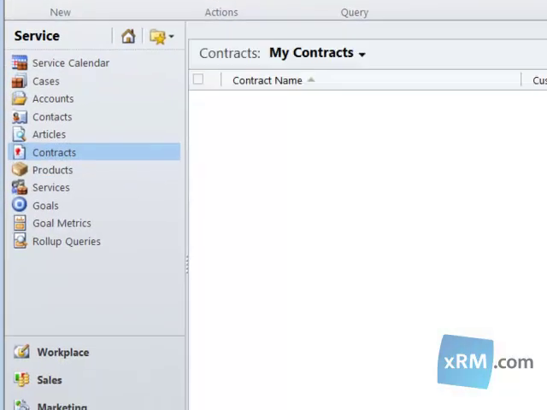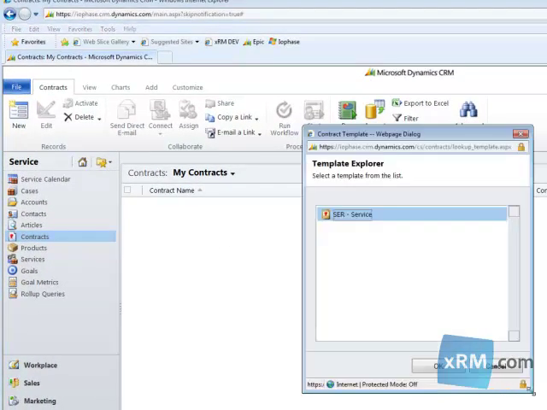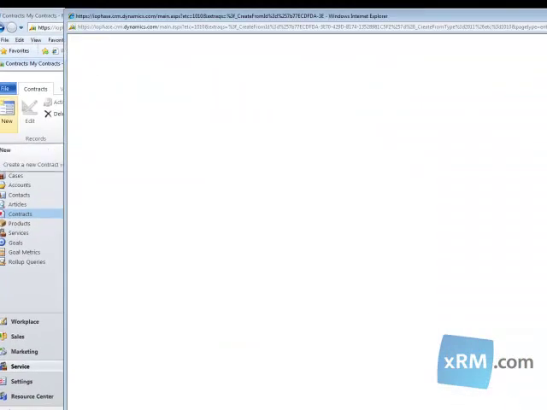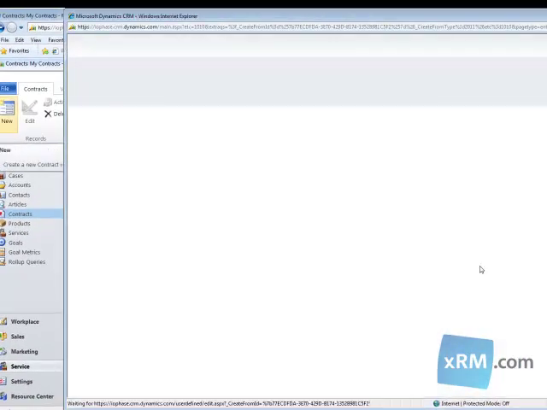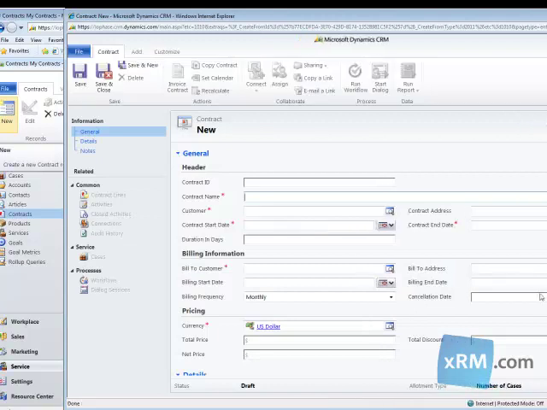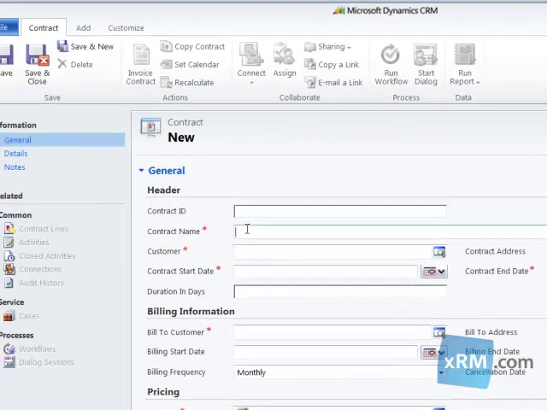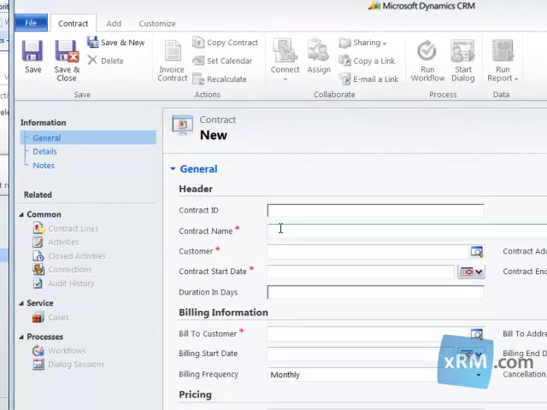Contracts. Contracts are a very important aspect of the service module if you use contracts. Not so important if you don't. Nevertheless, we're just going to describe and show at a very high level what the contract entity is about. The contract entity allows you to create relatively complex contracts with customers which may have one or more contract lines.